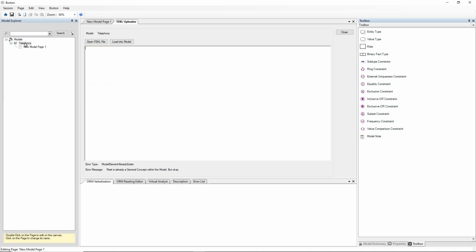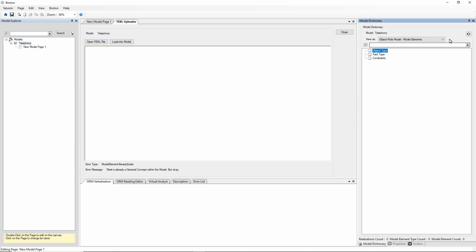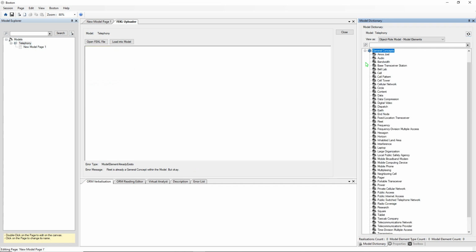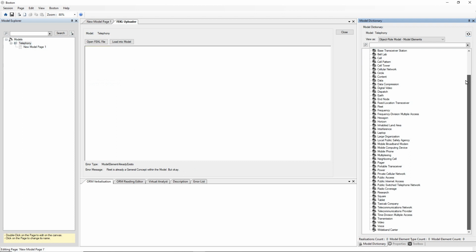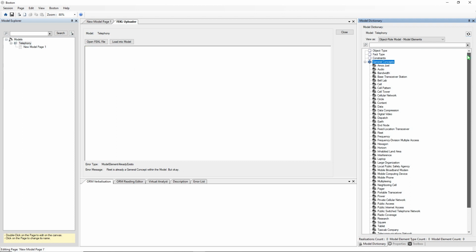Now if I go to the telephony model again, look at the model dictionary, refresh the model dictionary, we've got a whole bunch of general concepts. So we've loaded our general concepts into Boston. These aren't object types at this stage, so they're not entity types or value types or even objectified fact types. We can convert them at some stage. Well, some of them are going to be converted automatically, and we can convert them as we need to.